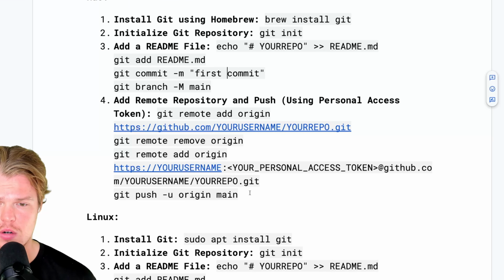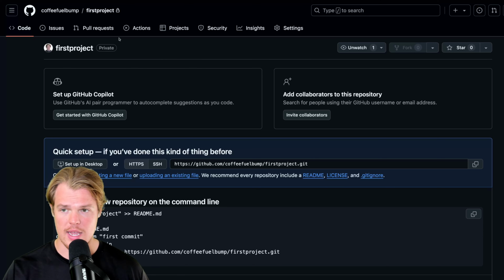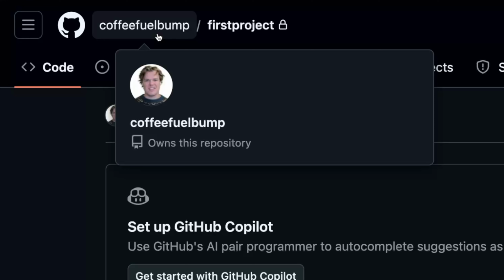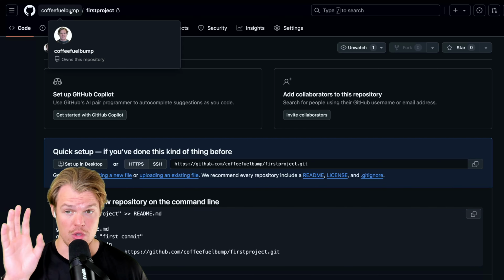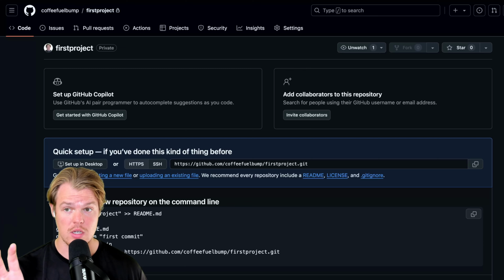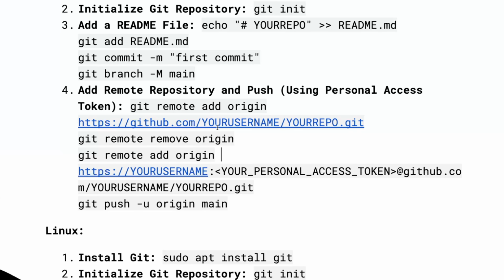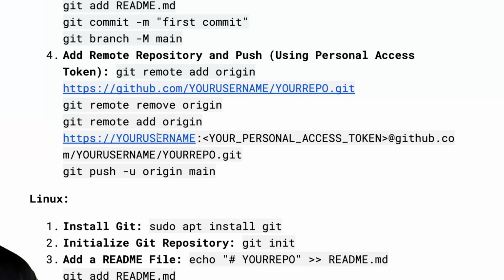So now that we know the kind of connection of adding a README file, let's connect our repository here. So I'm going to copy this. What I want you to notice is this. Your username is going to be found up here. So if you scroll up here, you're going to go all the way to your top left. My username is Coffee Fuel Bump. My project name, my repo is first project. It's very important that you put your username and your project for this terminal command. You're going to replace your username with your username, your repo with your repo. Mine's first project.